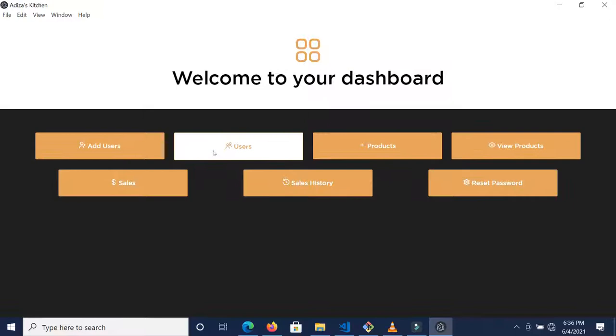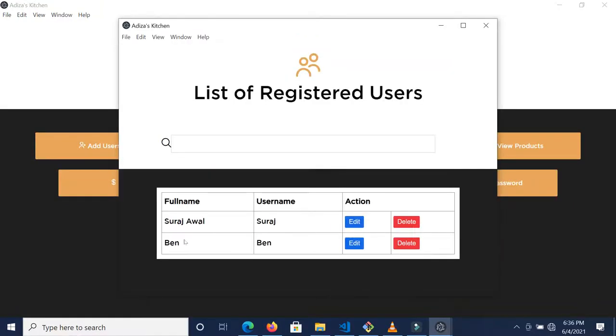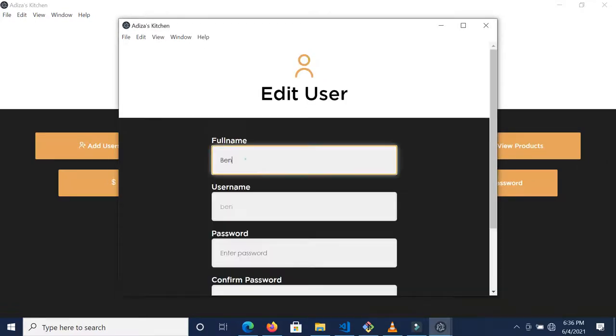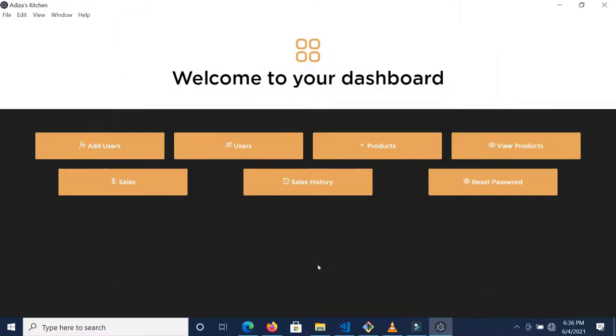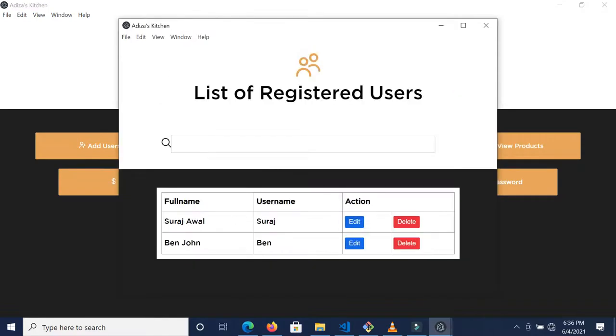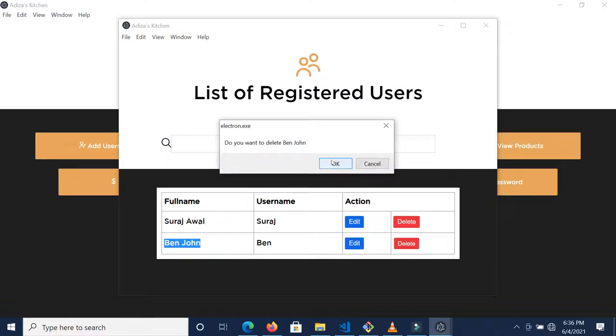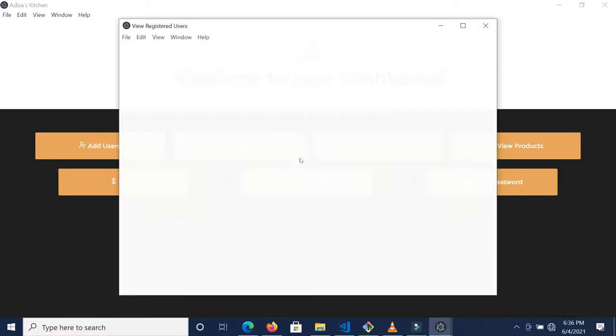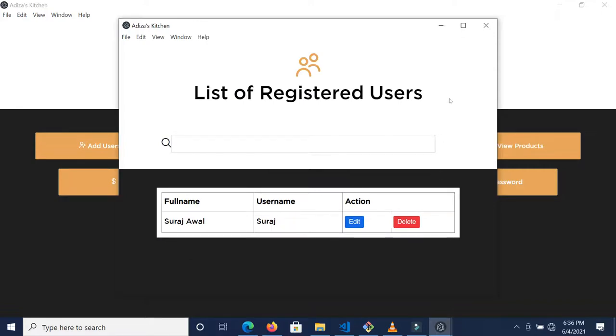If I come here to users, you realize that we have Ben over here. When I click on edit, I can edit the details of Ben. Let's say Ben John, for instance. When I click update, that user is updated. So Ben John is here. I can also delete that particular user from the system. When I click delete Ben, it's gone.